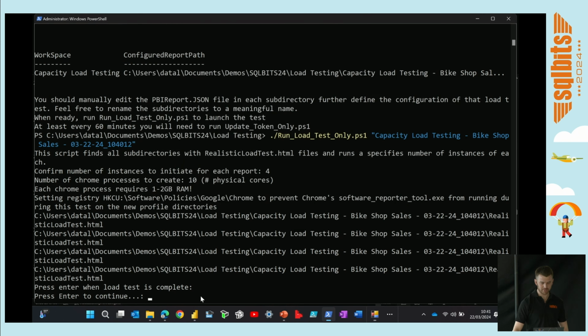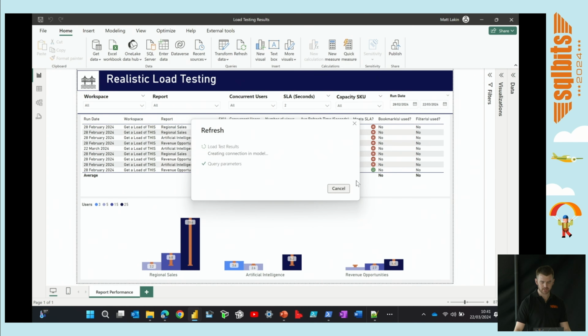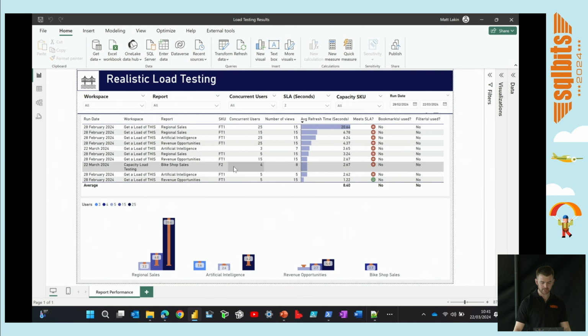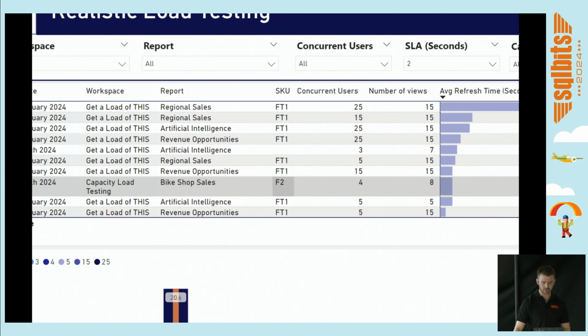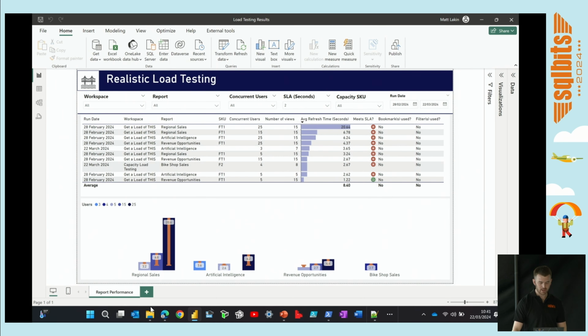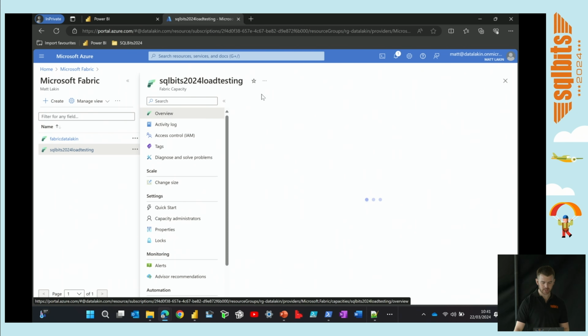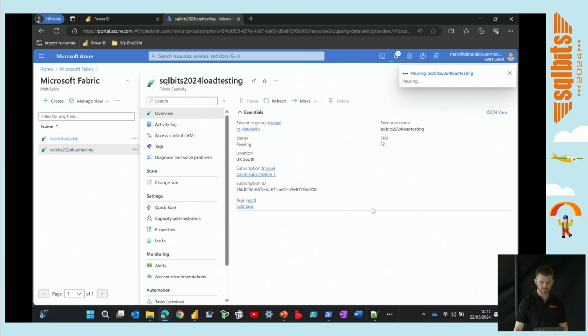So that's all loaded through. Now when I go back to my Power BI report and hit refresh, we can see we've got our new load test done on our nice F2 capacity, and we get our results like that. I could then go back, and before I forget and cost myself some money, I go and pause this capacity to make sure it can't be used.